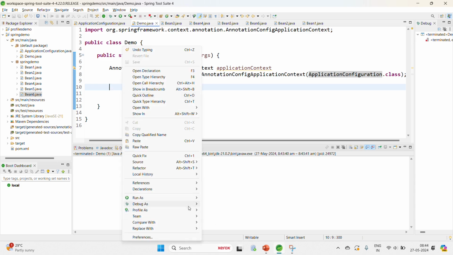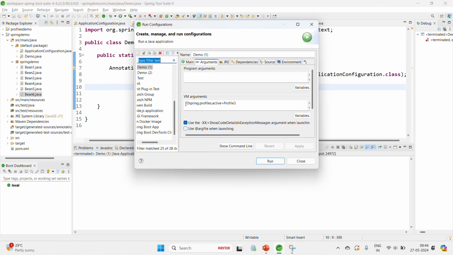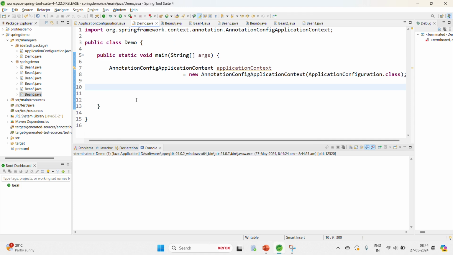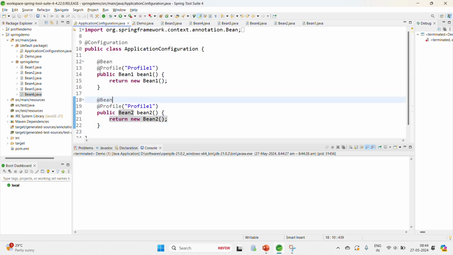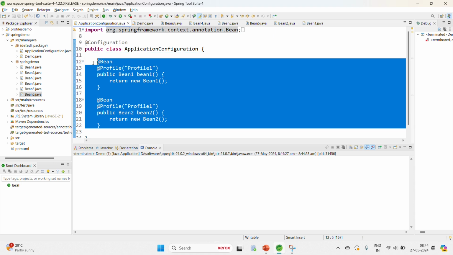Let's check the JVM variables, do we have any or not. If you go to the run configurations, do you have any? Yes, here I am activating profile 3. I will remove this one now. Run it. See, still we are not getting anything. That means I have not activated any profile, but I made these two beans part of profile 1. So these two beans should be created but are not.